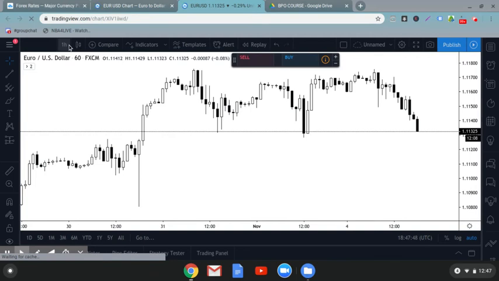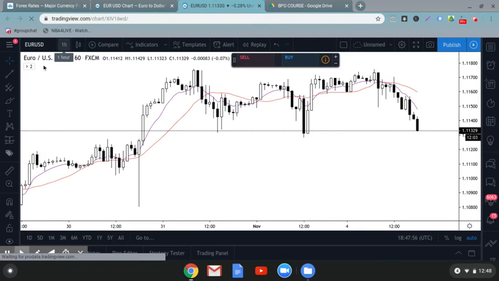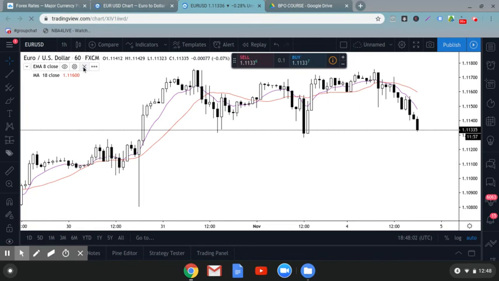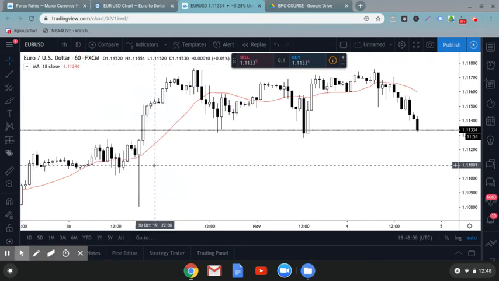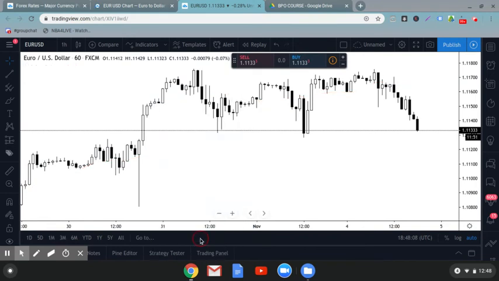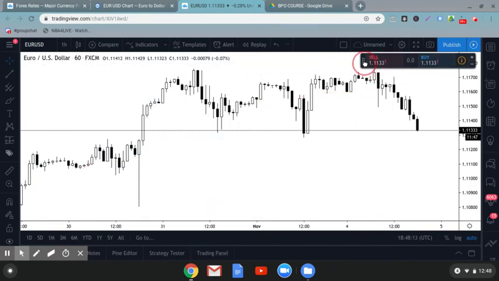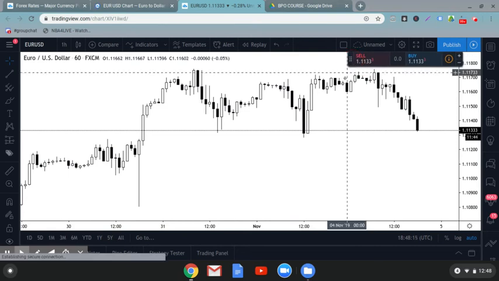So, going over the basics of TradingView. Let's actually go ahead and remove these as well. Let's just remove everything, all drawing tools, remove all indicators. When you guys are on TradingView and actually looking at a chart, a lot of this is customizable.